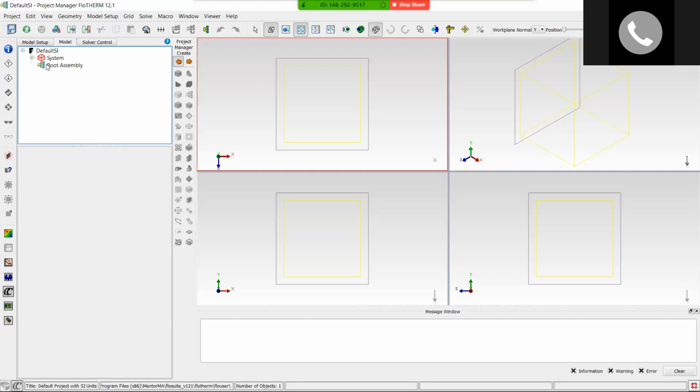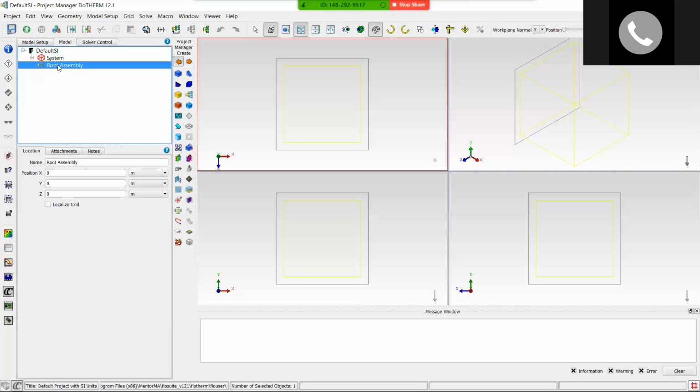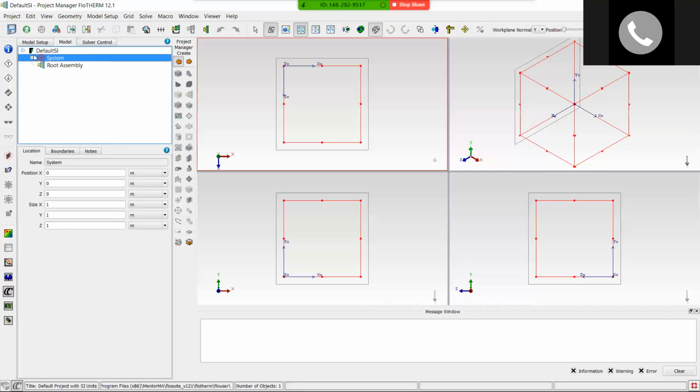So let's say I want to create something very quickly and I want to run a simulation. How do I do that from scratch? So this is what we call the root assembly. Okay. So first of all, you have the system. The system contains the computational domain. This is the area or the volume, if you will, that contains your design. And all the analysis will be done within this box, this volume. So certainly you can resize this to make it smaller or bigger.